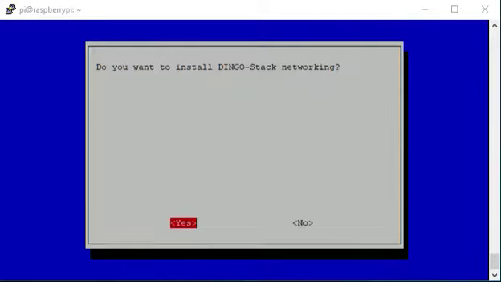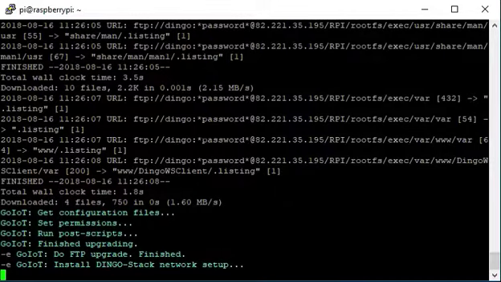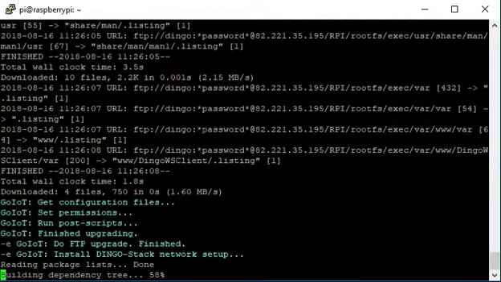So it's finished with DINGO-Stack. DINGO-Stack networking. The DINGO-Stack includes a quite powerful utility for configuring the network, doing it in a user interface in Dingo Manager, quite easy to use. So yes, we are definitely going to do that. So there we start that one.